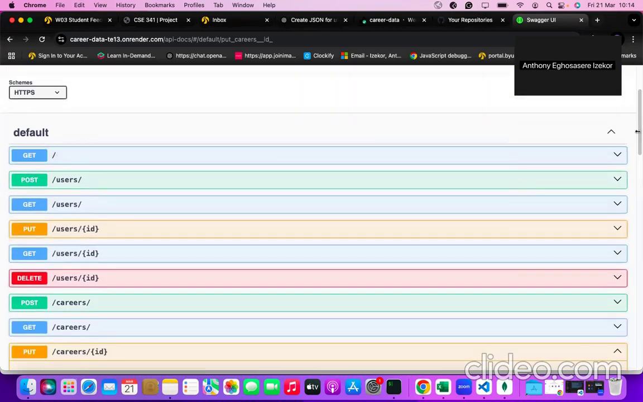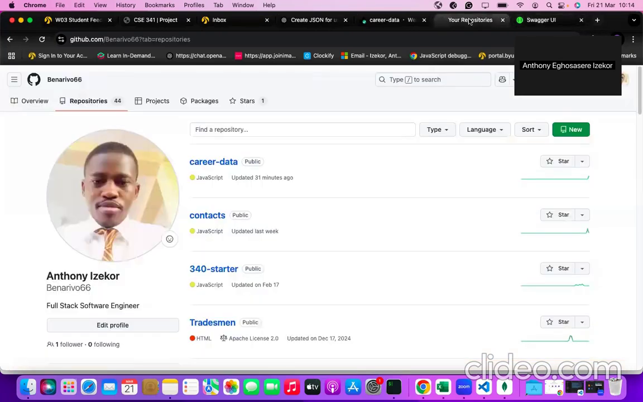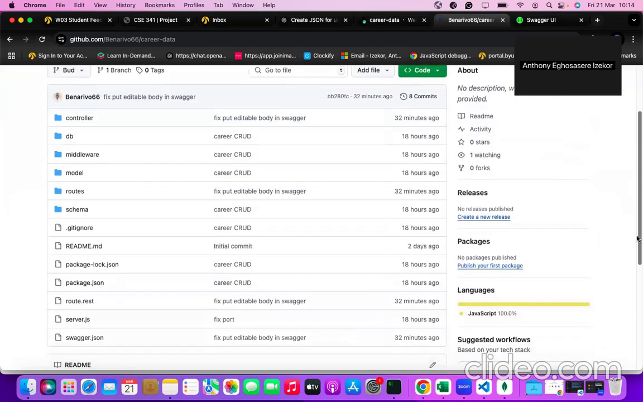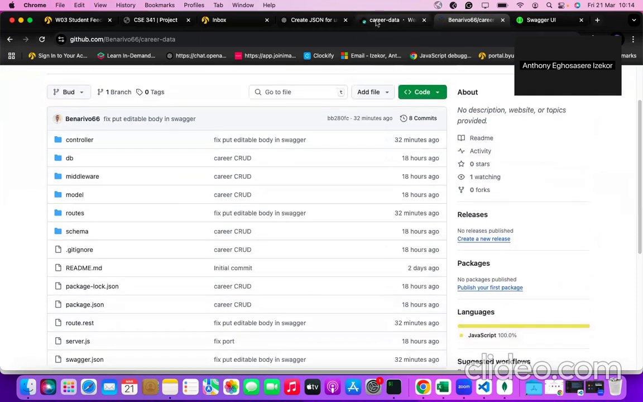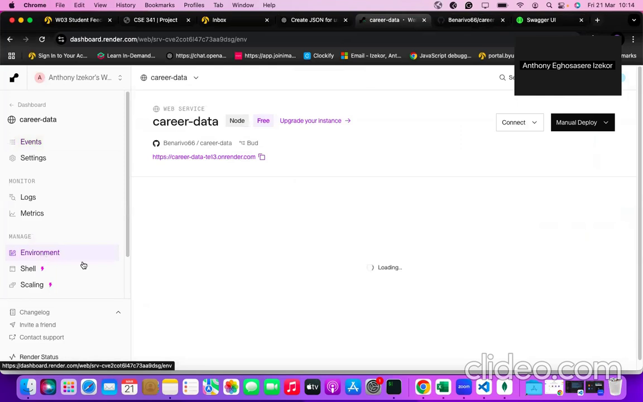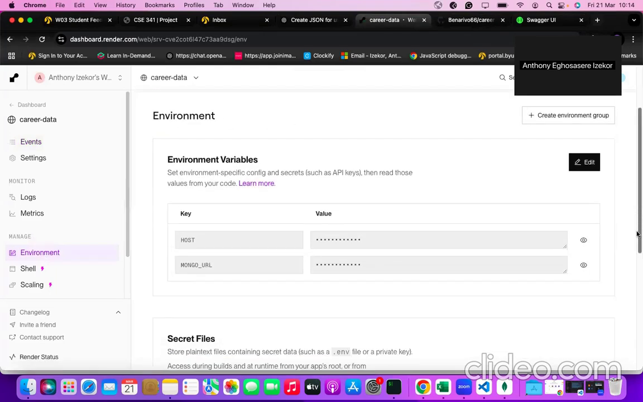Okay, so we'll go to the GitHub repository, this career database project, and you will not find my node modules here. You will not find my environment files here. But if you go to Render, you see that my secrets are stored in the environment variables.